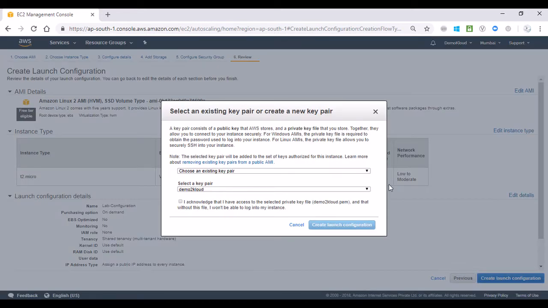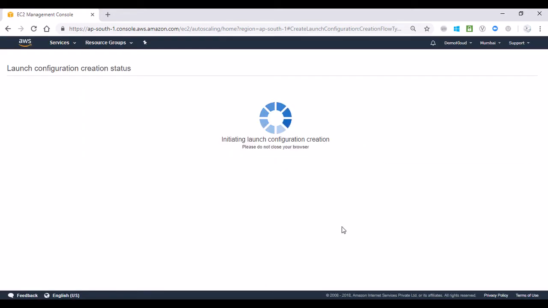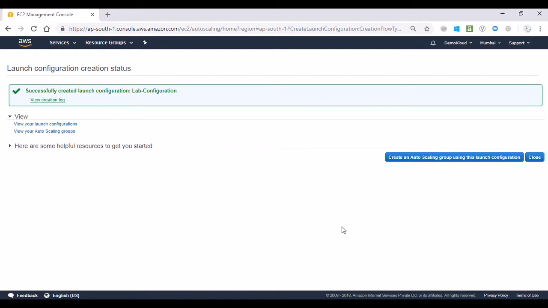You will now be asked to select an existing key pair or create a new key pair. A key pair is used to provide login access to your instances. A key pair has already been created for use in this lab. Let's select the key pair called demo cloud and click on create launch configuration. Your launch configuration has now been created and you will be prompted to create an autoscaling group. Let's click on create an autoscaling group using this launch configuration.